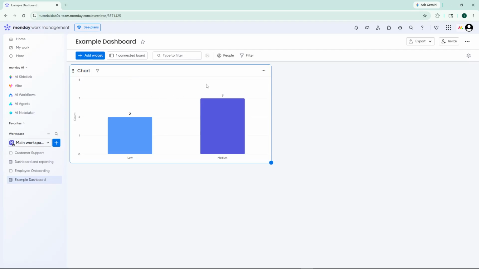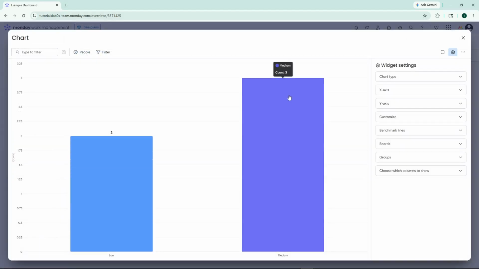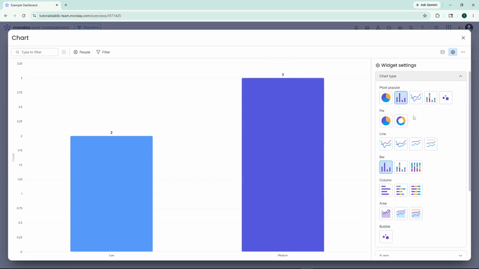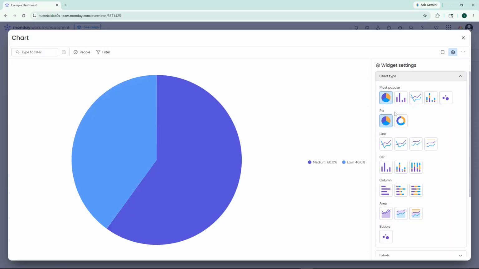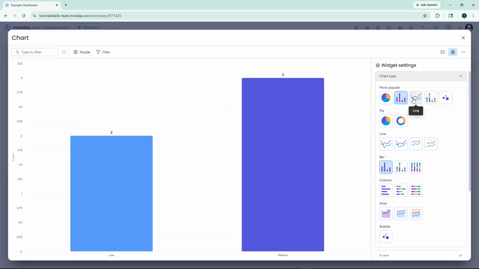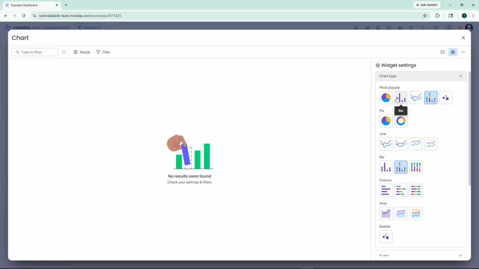After adding a widget, you'll want to customize it to show exactly the data you need. Find the widget you just added on your dashboard and look for the three dots menu on the right side of the widget. Click on those three dots and from the dropdown that appears, choose Settings. This opens up the widget configuration panel where you can fine-tune everything. Here you can select source boards or groups, pick specific columns you want the widget to display, and even apply filters to narrow down the data. Take your time adjusting these settings until the widget shows exactly what you need it to show.